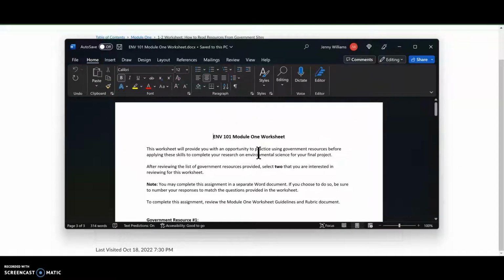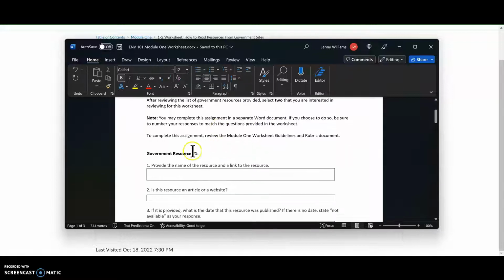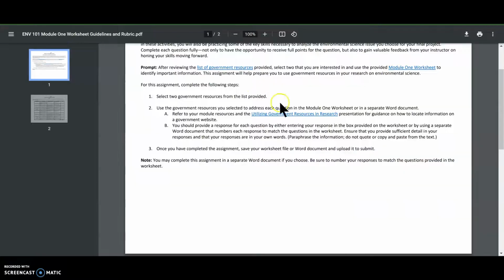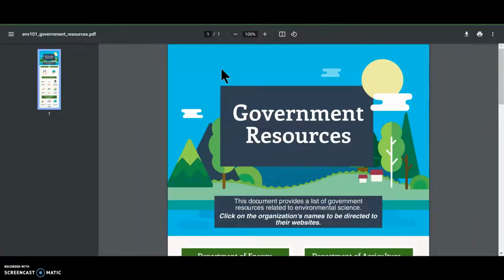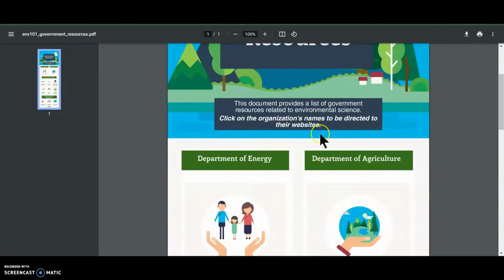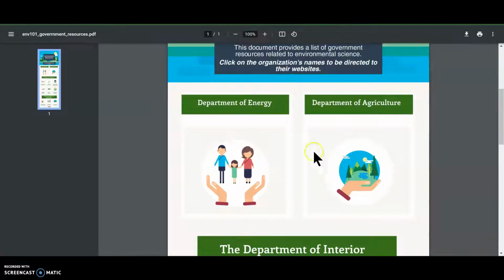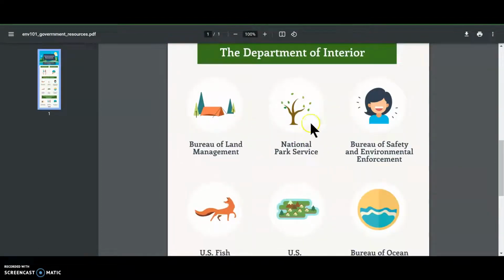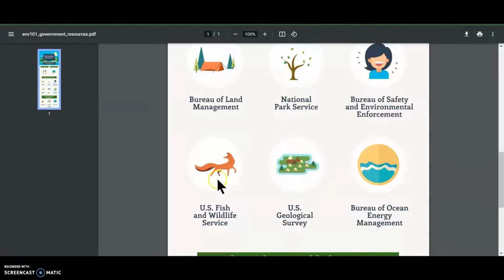So when I pull it up, you're editing this as you go along. As far as the list of government resources, when you click on that PDF, a PDF will pop up, and you can choose an organization that interests you. If you're interested in the Department of Energy, you would click on it. If you're interested in the Department of Agriculture, you can click on it. The Department of the Interior includes all of these things.